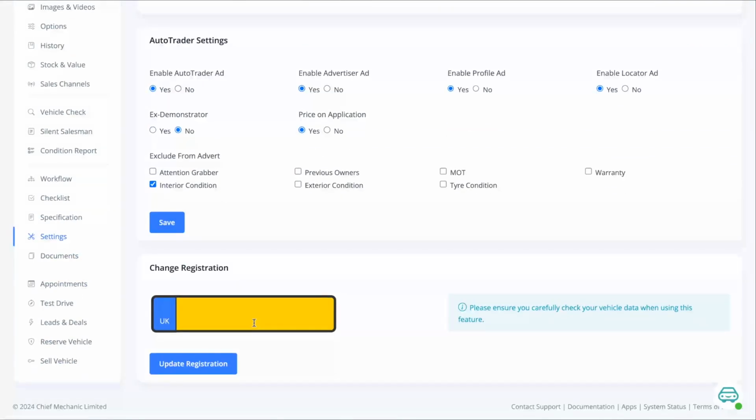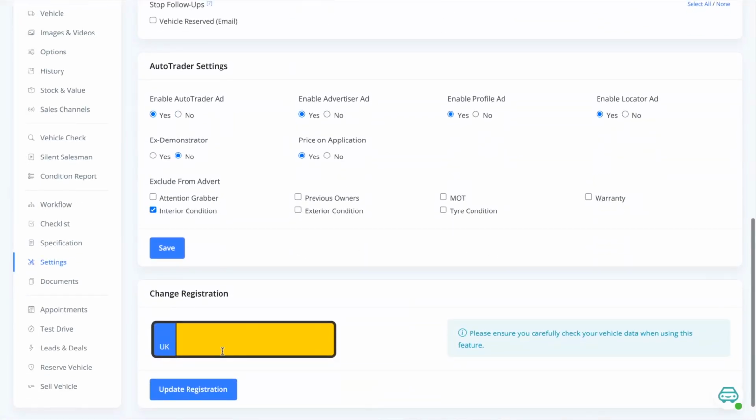Finally, we can change the registration of the vehicle, but just ensure that you carefully check the vehicle data when using this feature. This save button will save all these features up here, and there's a separate update registration to save the changes here.